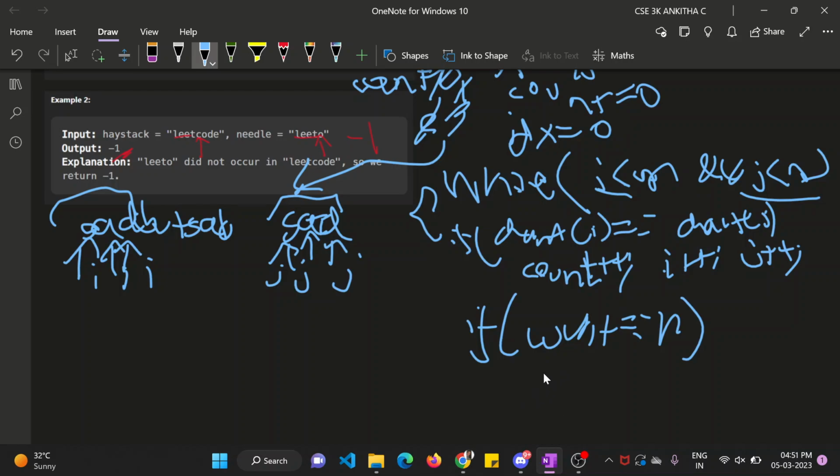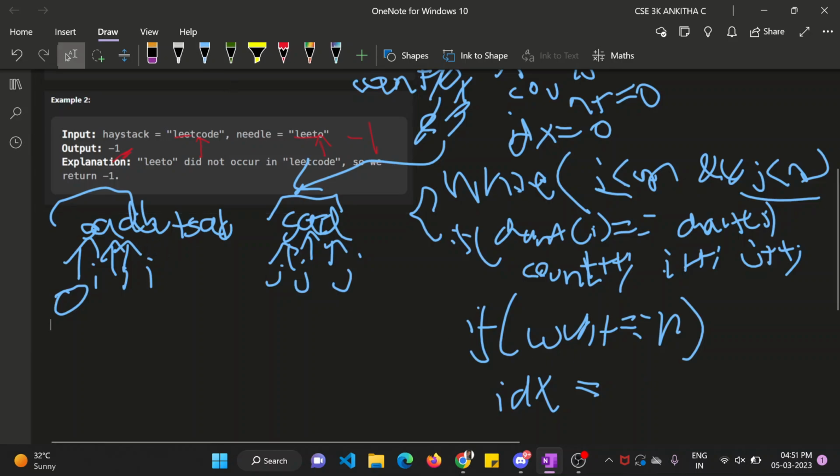what do we need to return? IDX. Why is IDX required? As I said, IDX is used to store the index of the first occurrence of the needle in the haystack. The first occurrence of the needle in the haystack is 0 here, right? Sad, sad. S is the first occurrence. How do I get 0? If you observe, it is nothing but I. So I equal to how much now? 0, 1, 2. I was 2, right?